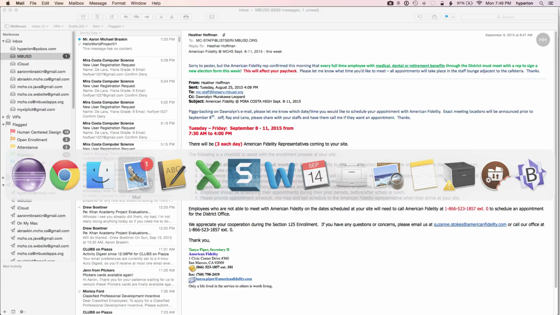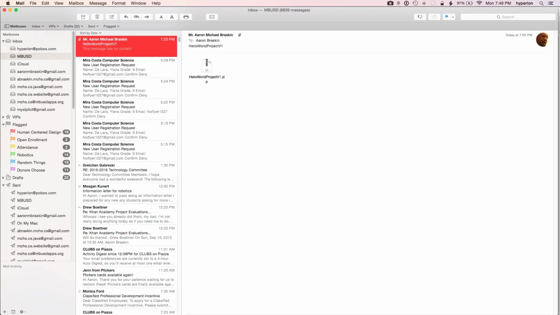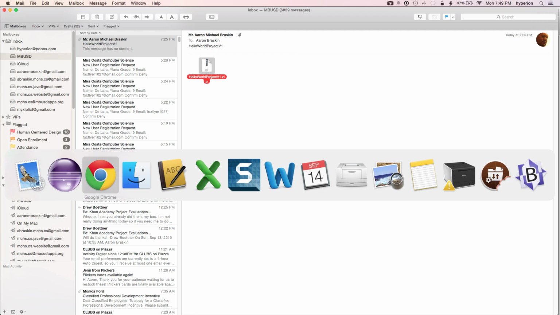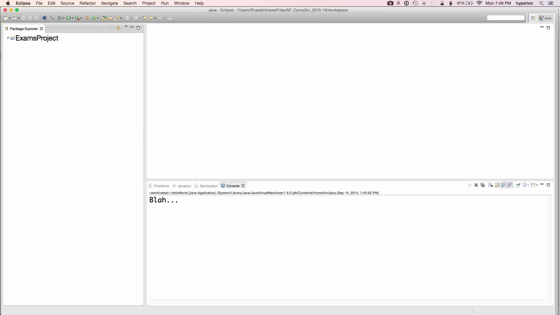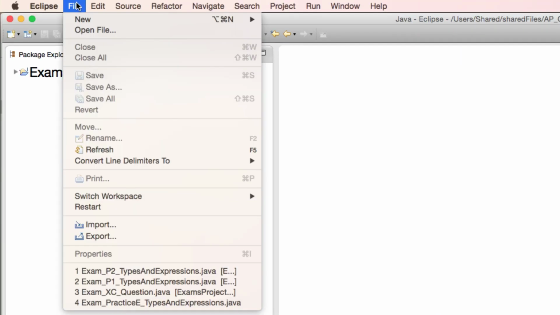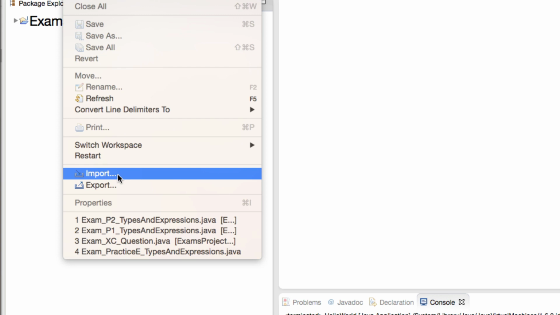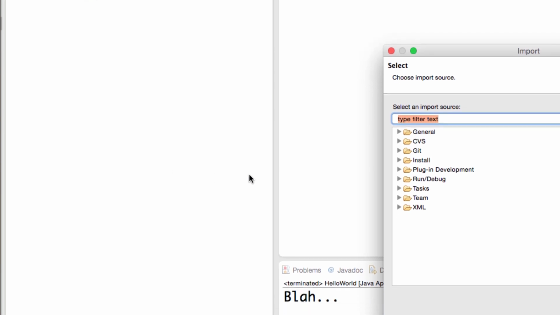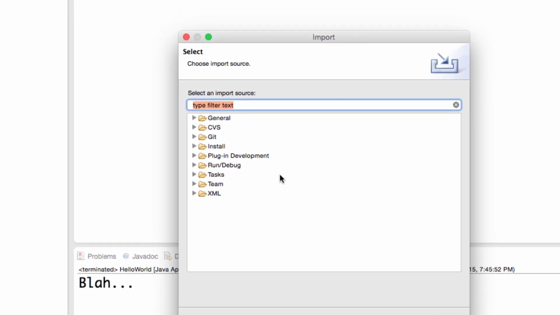Well, first you need to check your email, and hopefully you've got an email that includes your project in it. You're going to go and click whatever you need to click on for your particular computer and email client. Save your attachment. I'm going to save it to my downloads folder. And then I'm going to go back to Eclipse, and I'm going to go to the File menu, and then go down to Import. That's File and Import. Click the Import option, and now I'll be presented with an import dialog box.